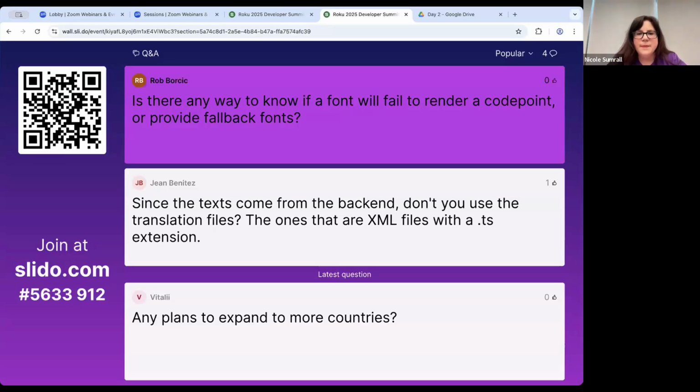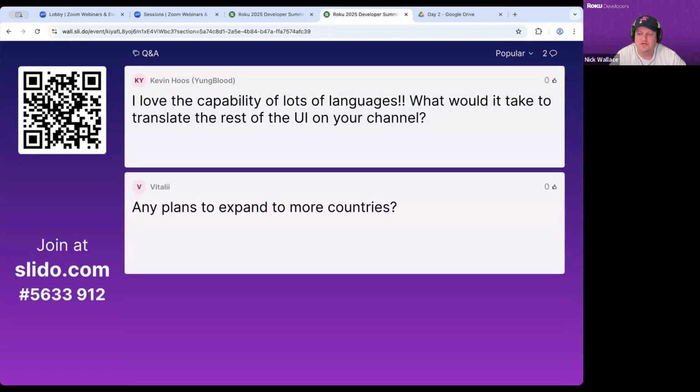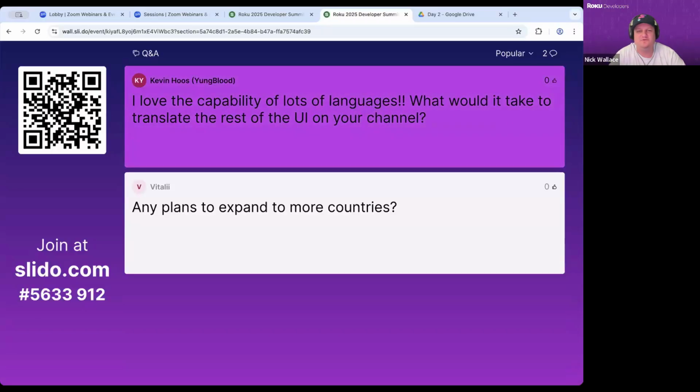Our next question: since the texts come from the back end, don't you use the translation files, the XML files with a .ts extension? No, our backend feeds it back via JSON. So we get it back the same way we would in English. We have title, description, video URL, things like that. It just comes back already translated. So we just tell it to display whatever we get back, and we don't really have to mess with anything more.